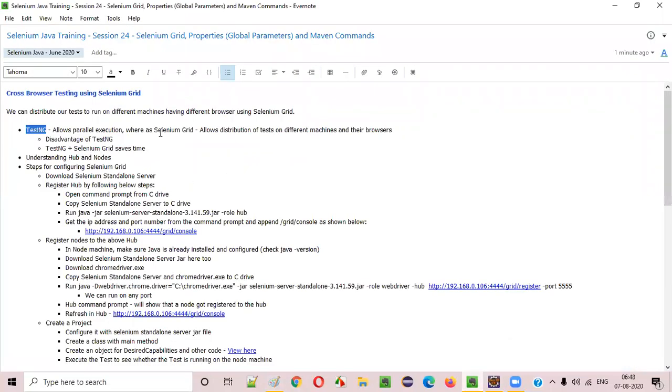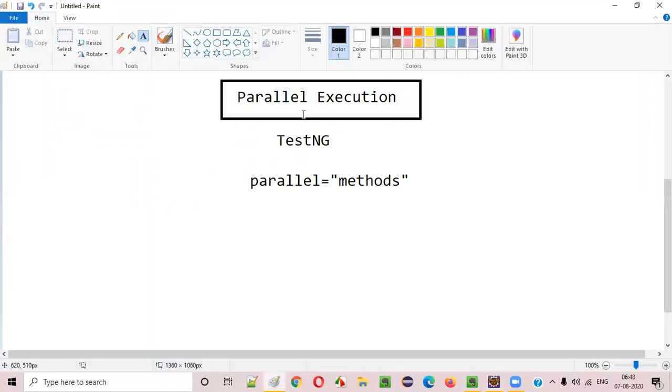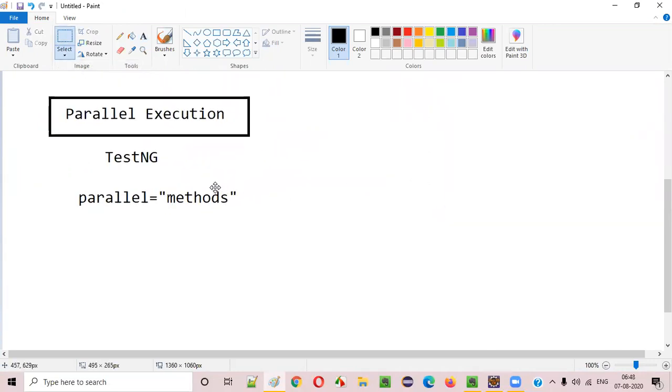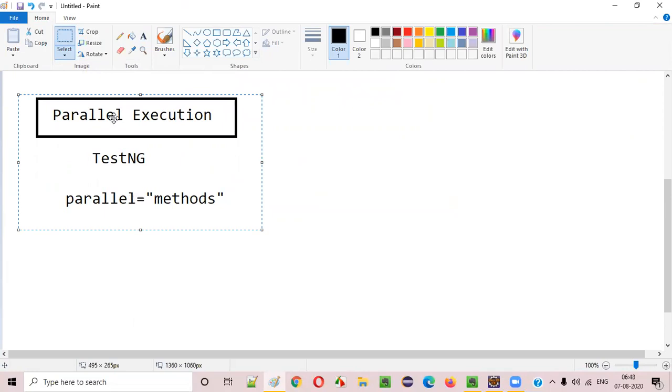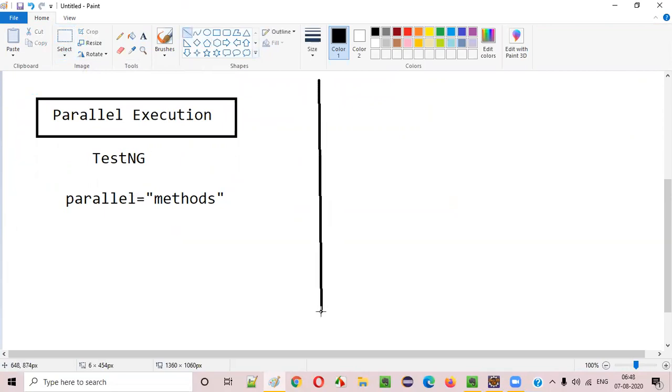So next thing is, but what about Selenium grid? Selenium grid is not for parallel execution. Okay, TestNG is for parallel execution. If we have to enable parallel execution, we have to use TestNG. But what about Selenium grid?